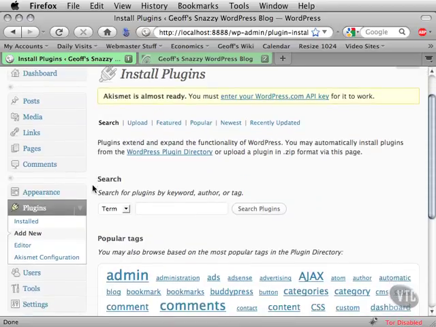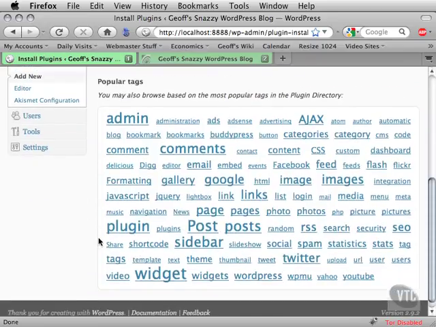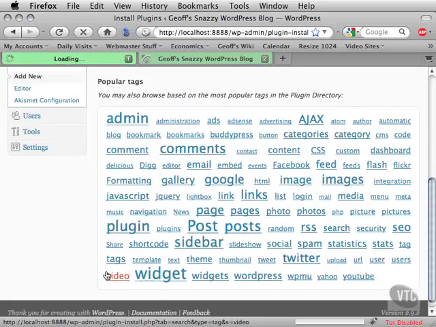Well, what I can do is perform a search for a plugin if I want. And this is going to search that WordPress plugin directory that you and I were just looking at. Or I can use the tag cloud here. So once again, maybe I want to search for plugins that are going to help me with my photos, or maybe with my social media, or maybe with video, right? Let's give this a try. I'm going to click on video.